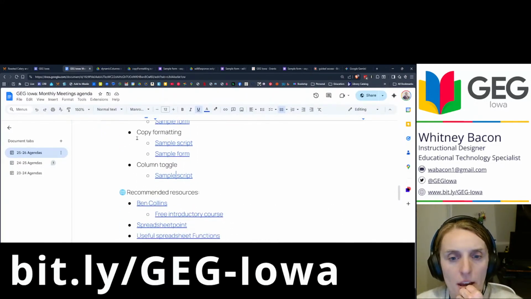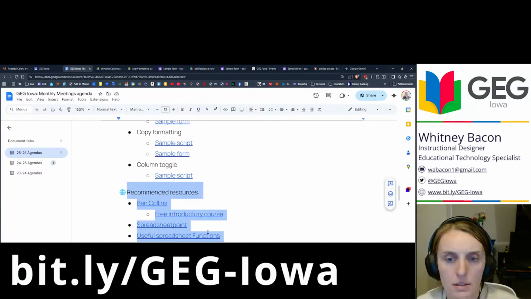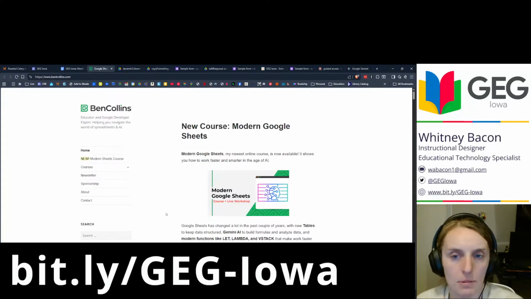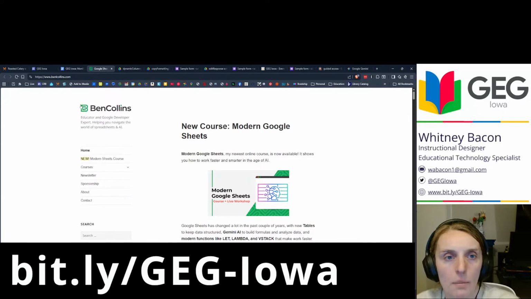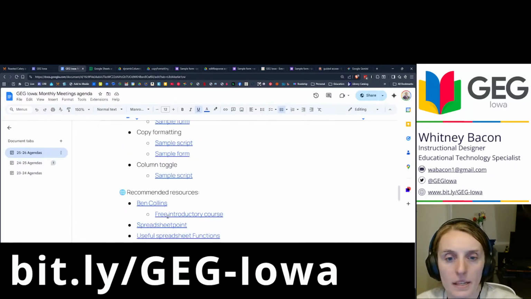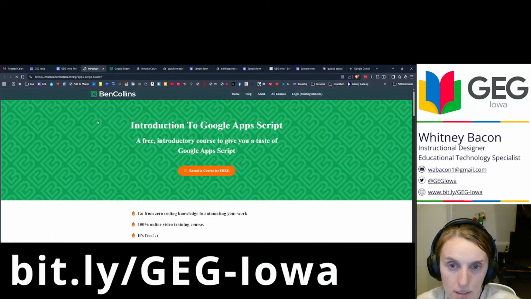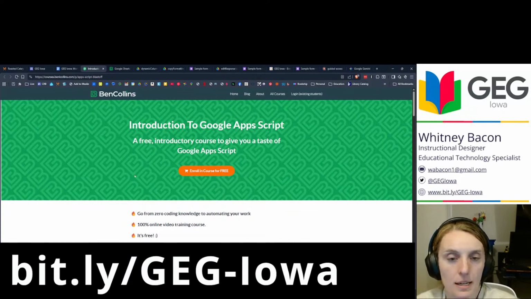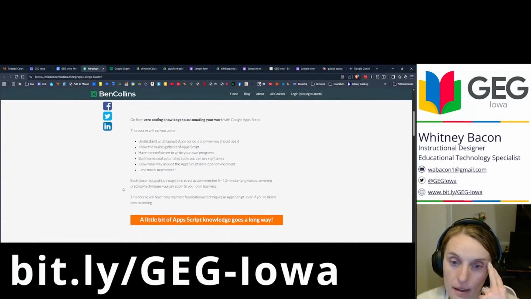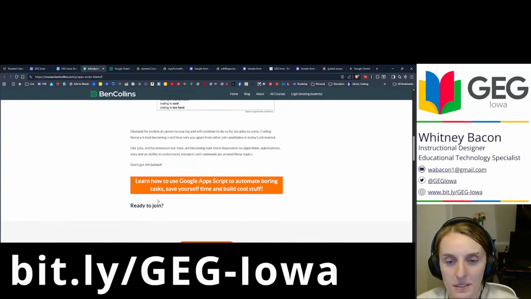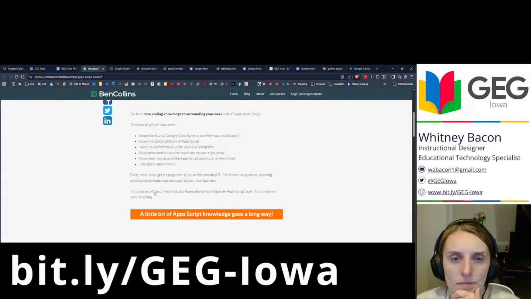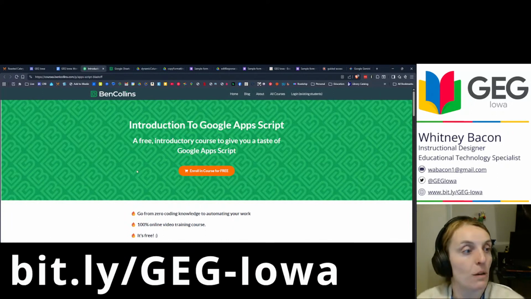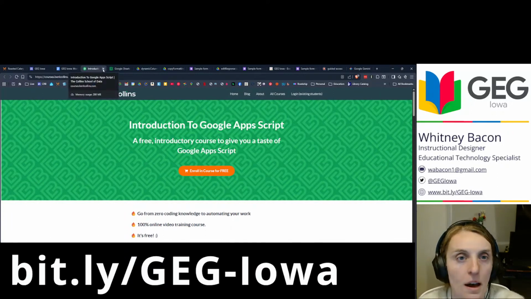Then I also have a couple different resources. These are all just how you can learn more about different app scripts and Google Sheets in general. The first one is Ben Collins. He is my favorite blogger or educational dude who does a lot of Google Sheets magic. And he also has an actually completely free introduction to Google Apps Script. I have not taken it, because I didn't know that he had it when I was brand spanking new, but maybe I will. But I think I'm a little further along. But I would highly recommend that if you are interested in learning more about app scripts.